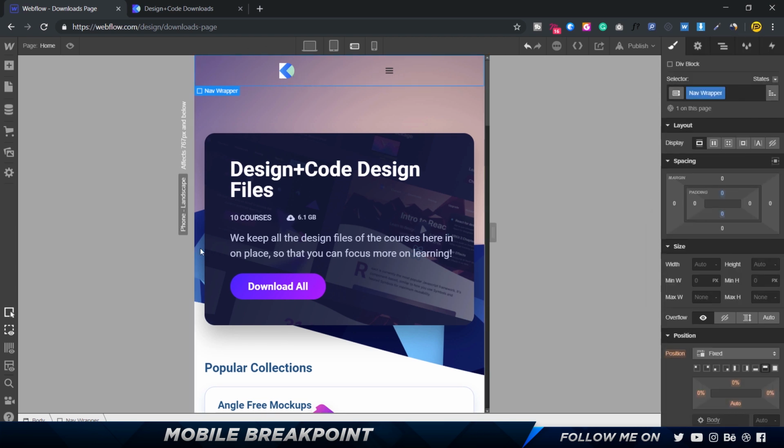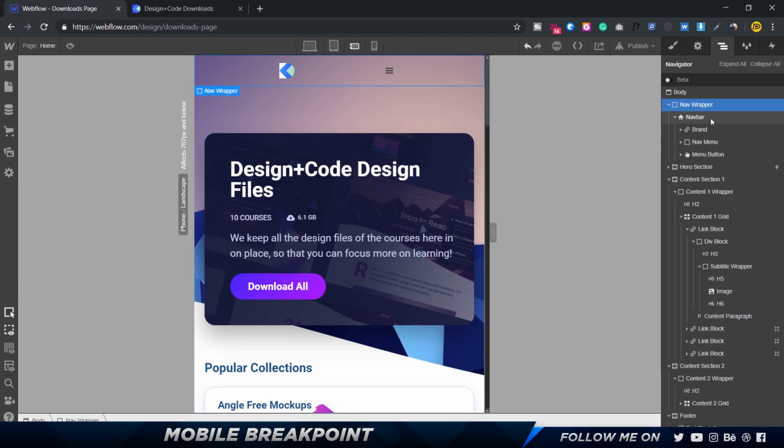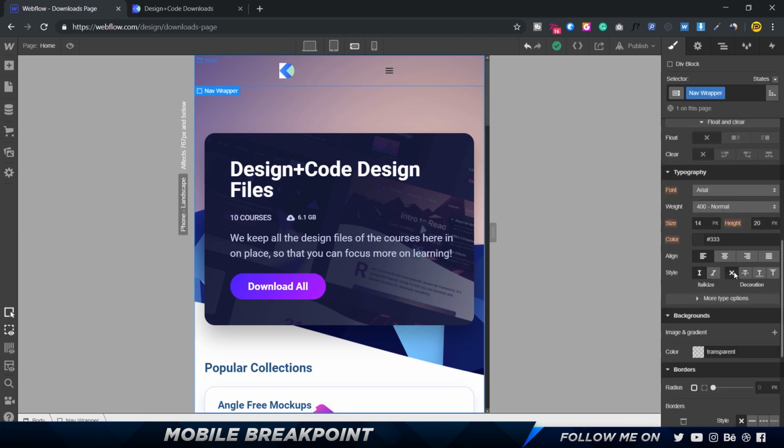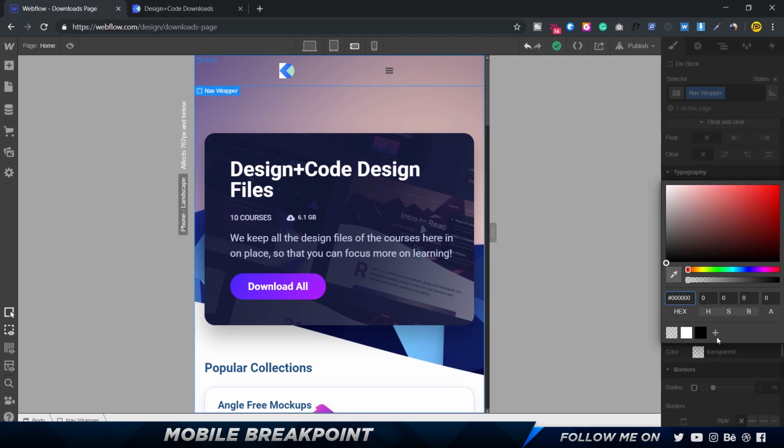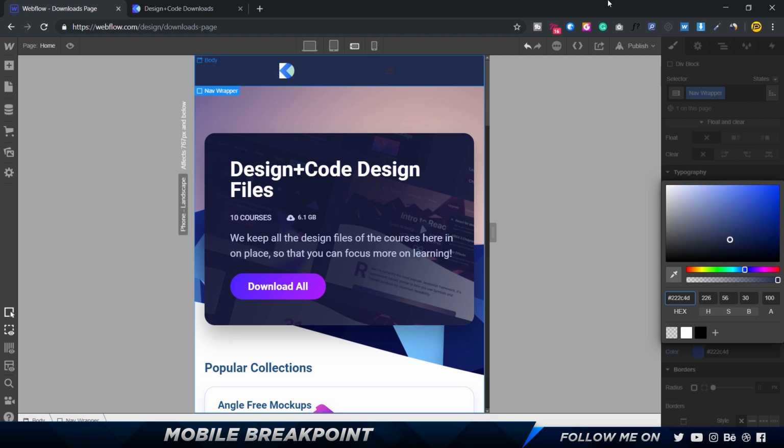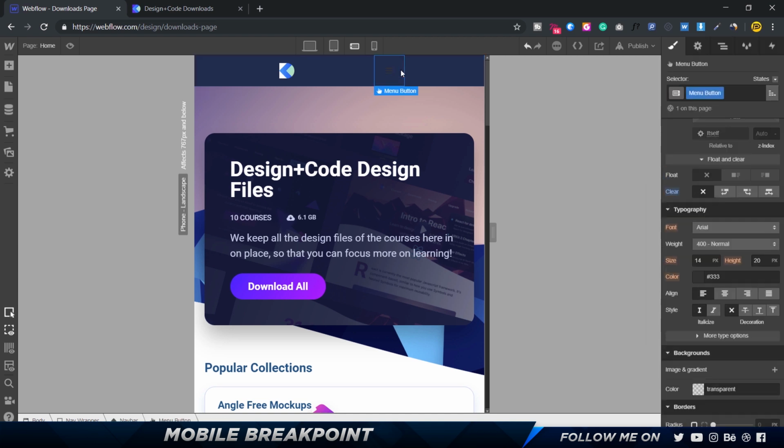And what I'm going to do is select, let's go inside, let's select the nav bar, or we can select the nav wrapper itself, and we can change the color of this nav wrapper to a different color. So I've got a color which is 222C4D, and that's going to give that blue color. But the other thing is that here the icon needs to change the color as well.